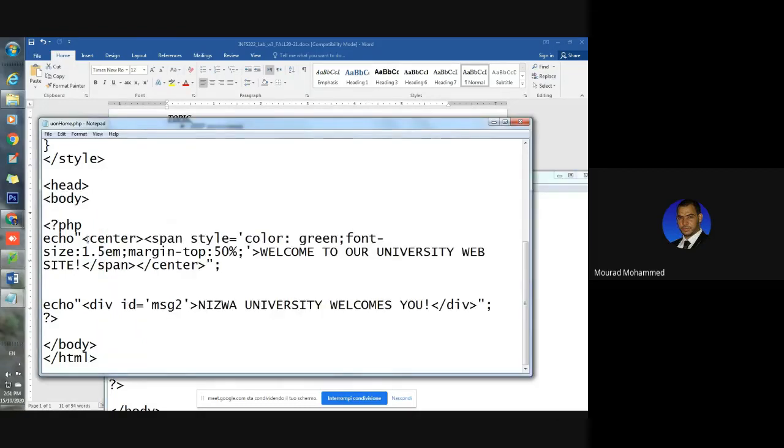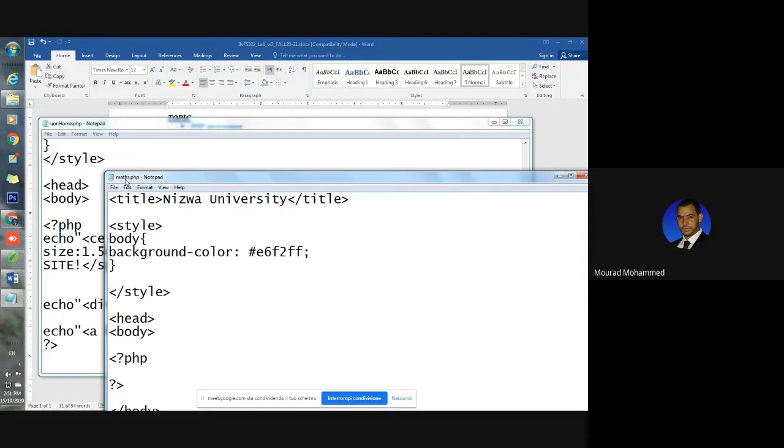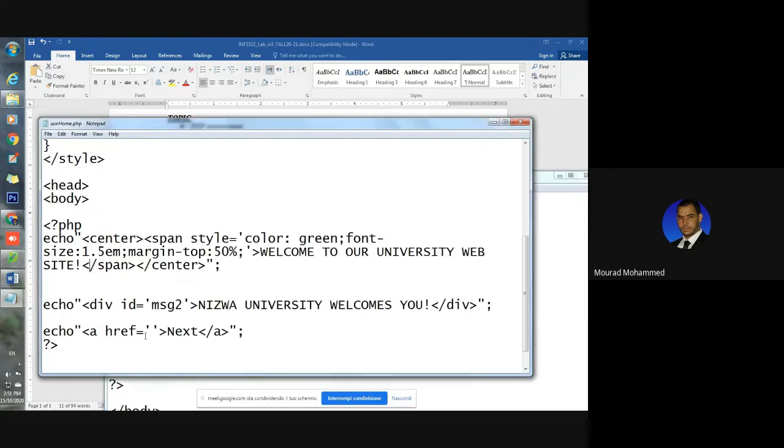Let's add the links. I'm going to add a PHP link. See here, new echo. Here, I'm going to add the link tag, which is the A. I'm going to say here, next. To do so, href equals single quotation, in between the name of the second page, which is maths.php, the same name here. I'm going to type it here, maths.php.